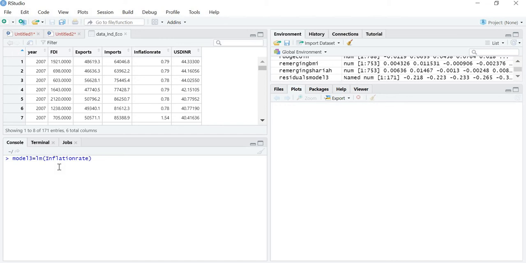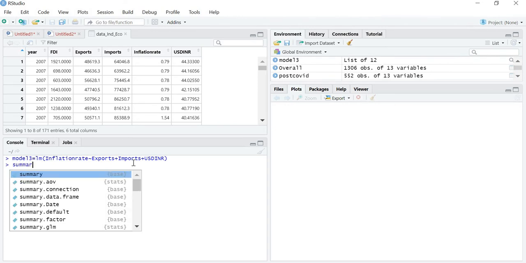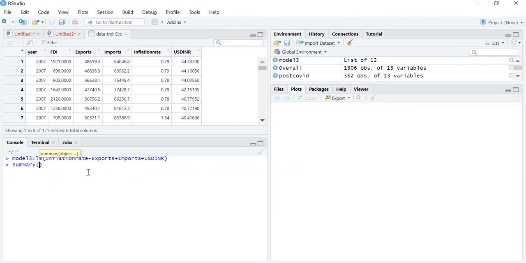Now I put the tilde sign and then the independent variables. The first independent variable is exports, then plus imports, and plus USD INR. Now I have created the model. So now let me write summary of model3.